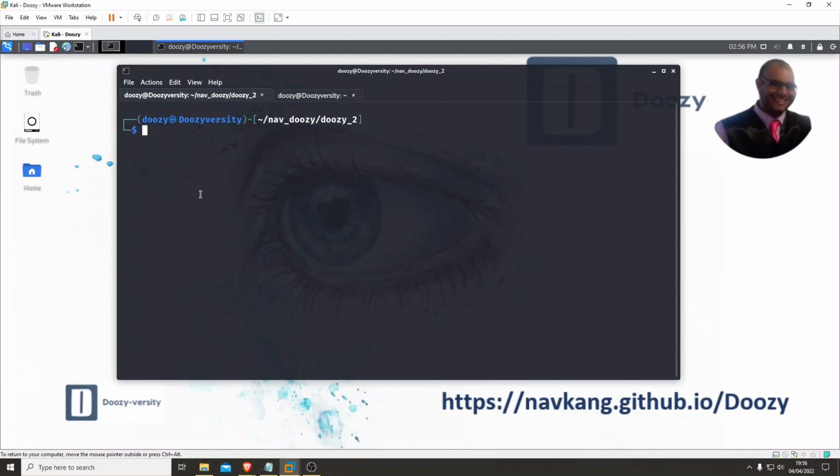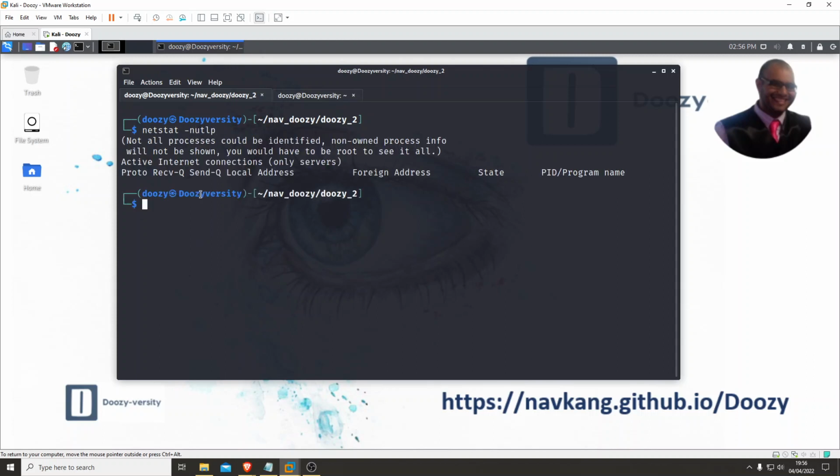To display all the listening TCP and UDP ports and the corresponding programs that are running, we type in netstat -nutlp, I think it is. I wonder if I need to be root. Yes, I do.